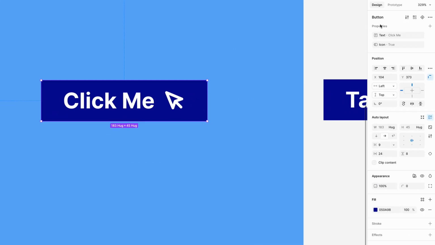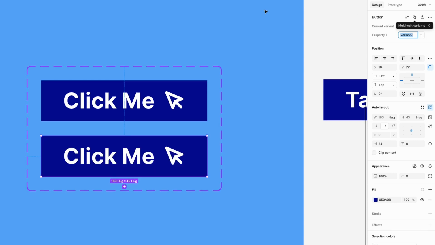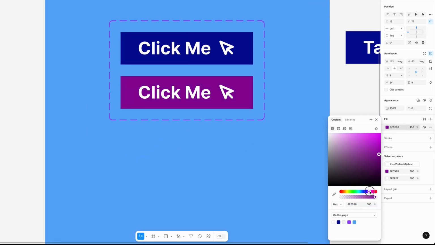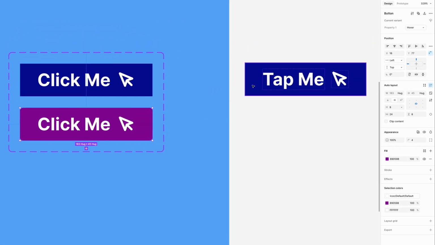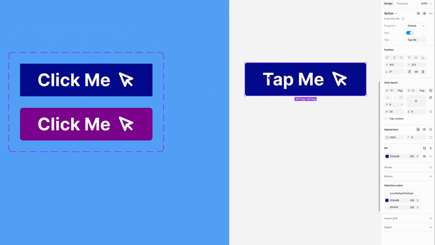I select the main component and in the top of the design panel, click Add Variant. Let's name it hover, adjust the color, and I'm gonna tweak the corner radius a little. Now, when the instance is selected, we can switch to this variant.